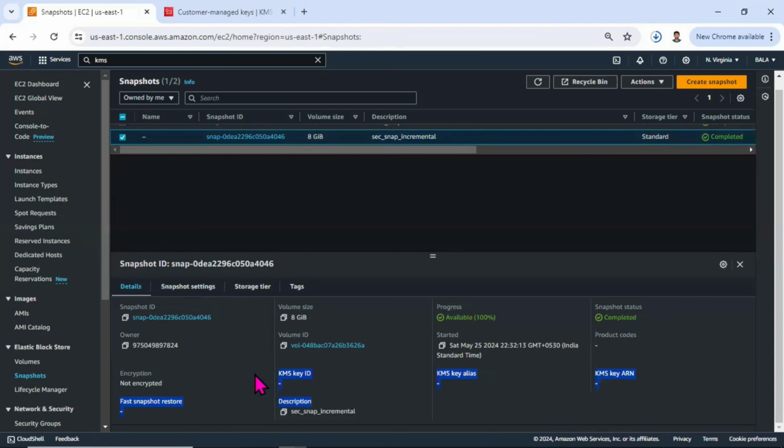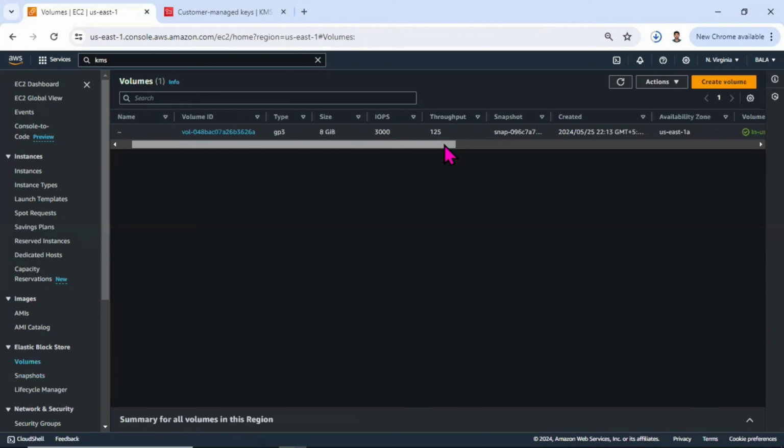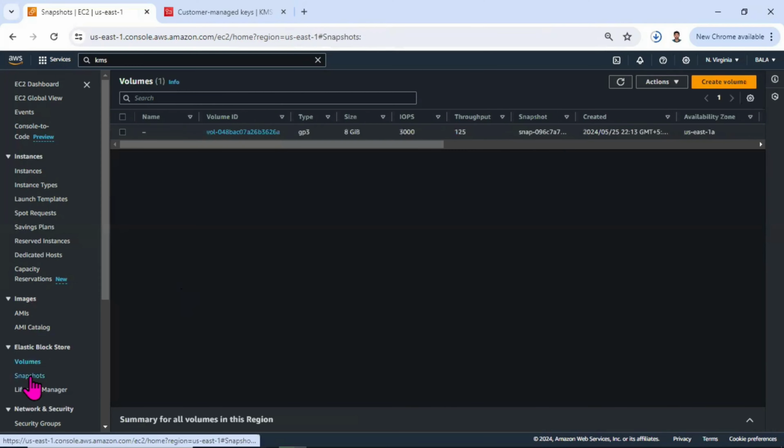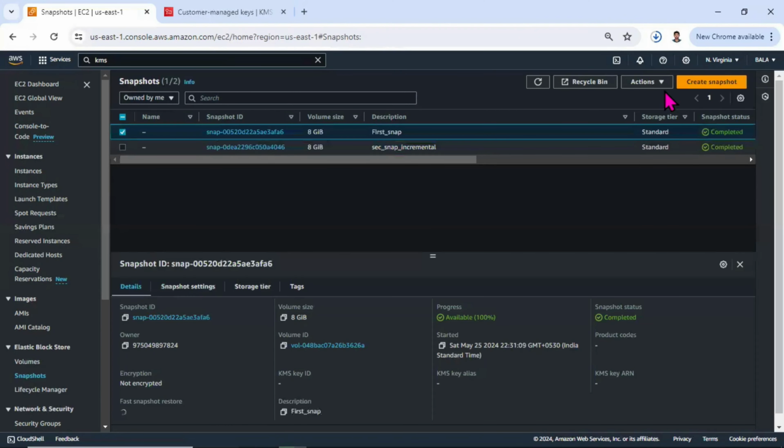The basic details we can see there are the KMS and the total size of the volume. So this is the basic introduction about how we can create a snapshot. We have created a snapshot. If you click on any one of the snapshots and click on Actions, you can see the option to create a volume from snapshot. Using the snapshot, we can create a volume, or else we can create an image also.